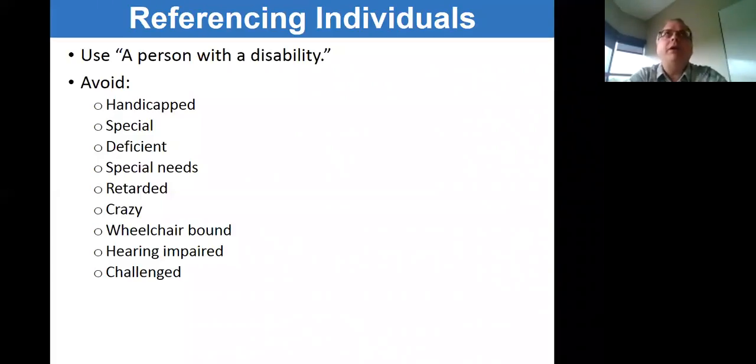When you talk about an individual, the preferred vernacular is a person with a disability. Try to avoid words like handicap, deficient, special needs, crazy, wheelchair bound, that sort of thing. And don't say a disabled person either, say a person with a disability.